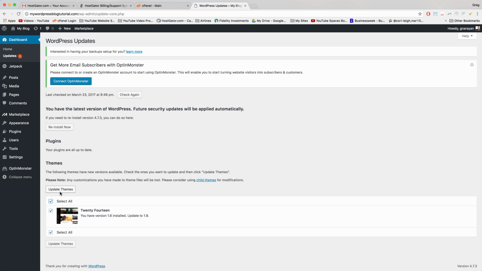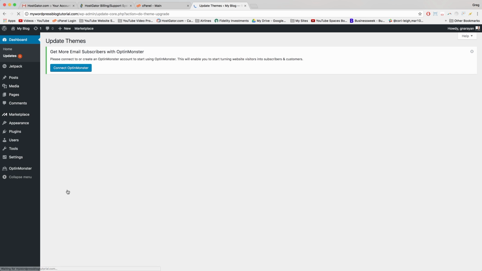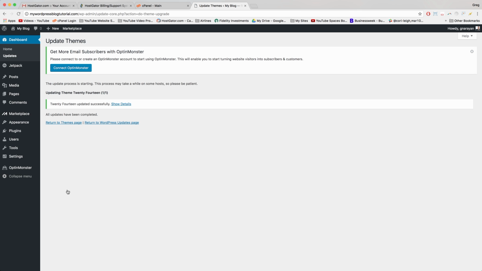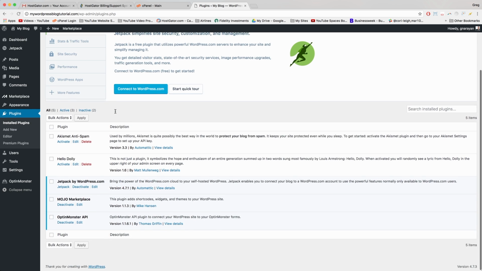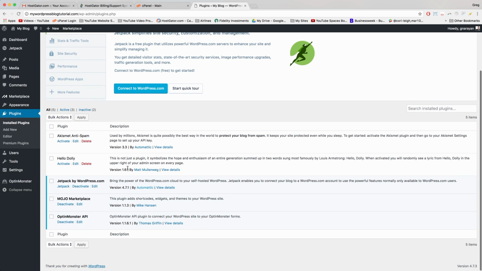And you can also update the theme. Just a best practice to keep everything updated. All right, so now is a good time also to go to plugins. And in plugins, we can make sure that we are all on the same page. I just want to delete some plugins we don't need.